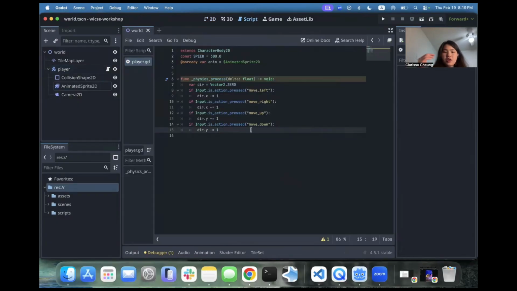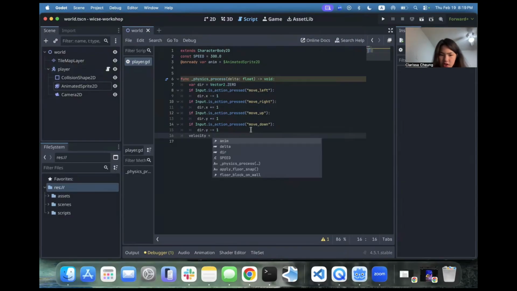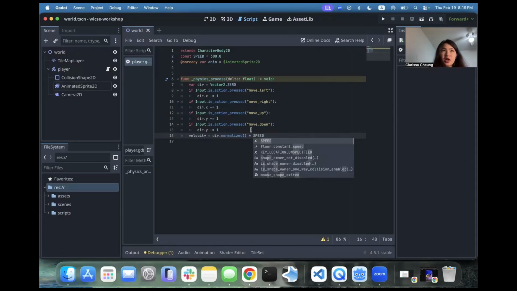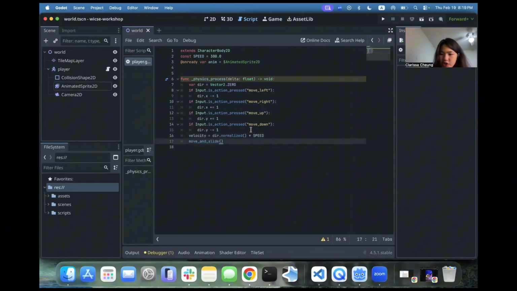So the inputs, the action is pressed, and that changes the coordinates accordingly. And now we want to actually move our character. So we're going to first set the velocity equal to the direction normalized times the speed. What this does is it gives us a constant speed no matter what direction we go in. So if we go diagonally, the character doesn't speed up weirdly. This is to prevent any bugs from occurring. And then I'm going to call the move and slide function, which is a built-in Godot function.